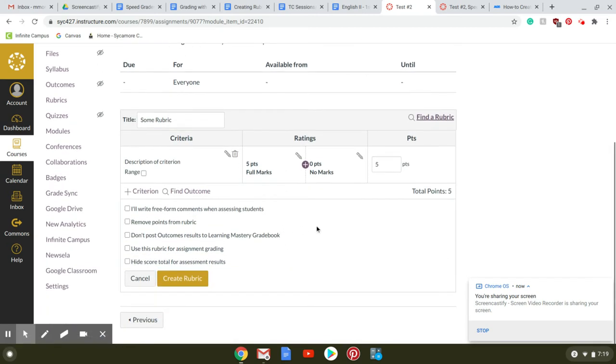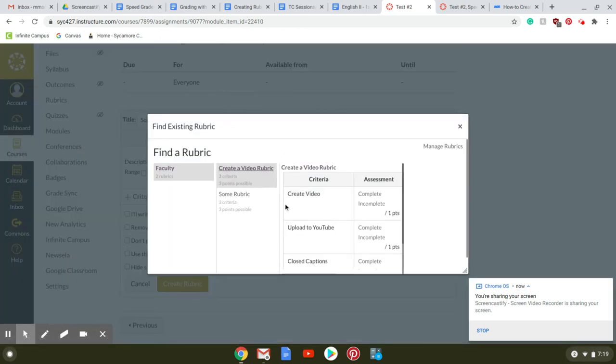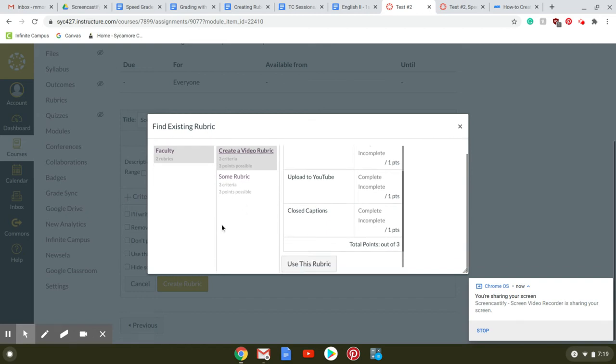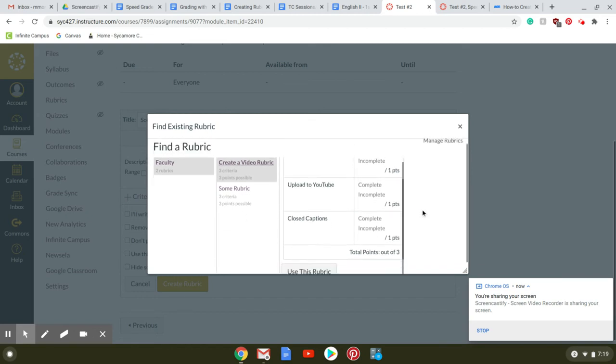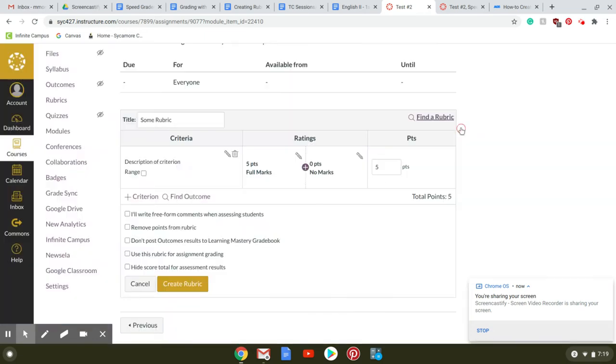That's going to pop up a screen that looks like this. On the screen, there are a bunch of different options for you. If you've already created rubrics in the past, you can press Find a Rubric, and then any rubric that you've already created would be here for you, and you can just simply click this, Use this rubric, and Canvas will add it for you. If you haven't created any rubrics, you will need to fill this box out.